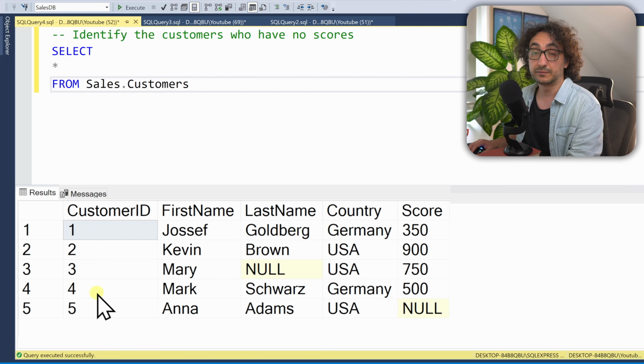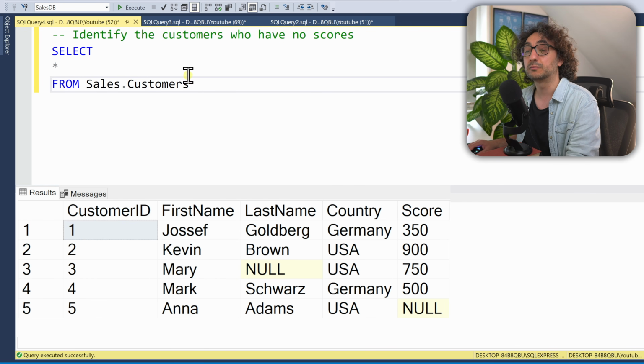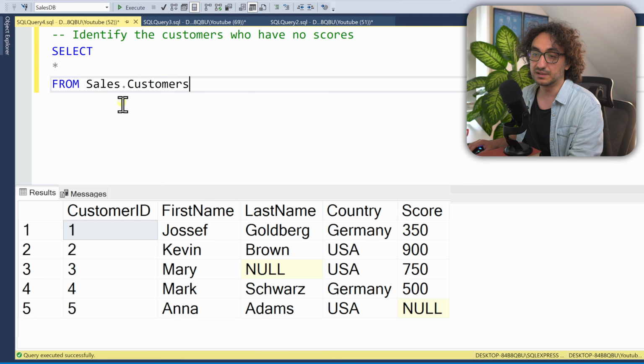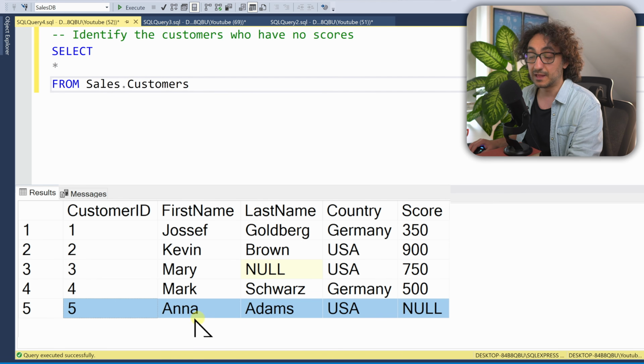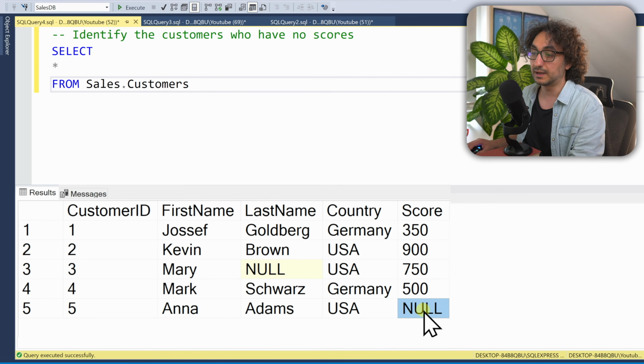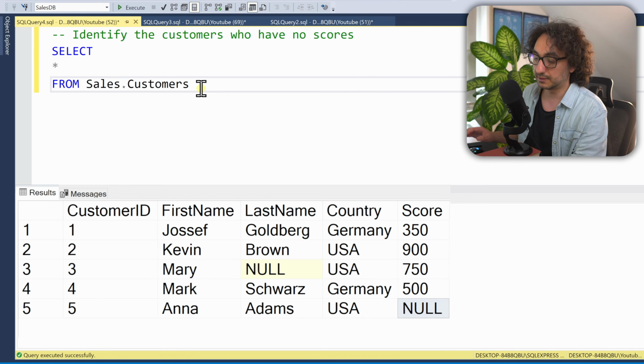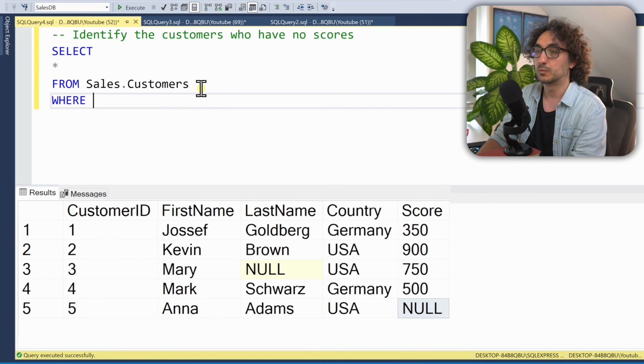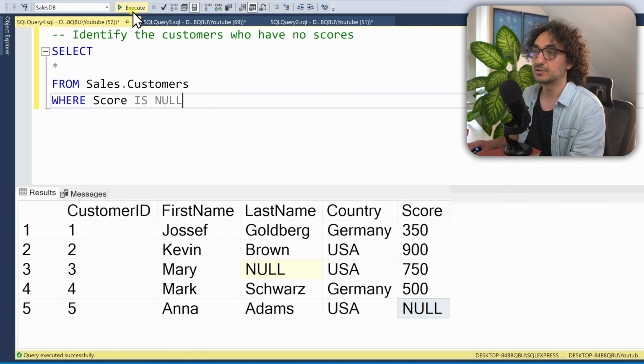This is very simple. So let's start by selecting star from sales customers. So we need everything. Let's execute it. Now, as you can see, we have our 5 customers, but the task says we have to find all the customers who have no score. So that means the result should return only the last record, since the score of Anna is null. So let's have a where clause. So where, and now what do we need? We need the score. Then we don't use the equal, we use is null, like this. So that's it. Let's execute it.